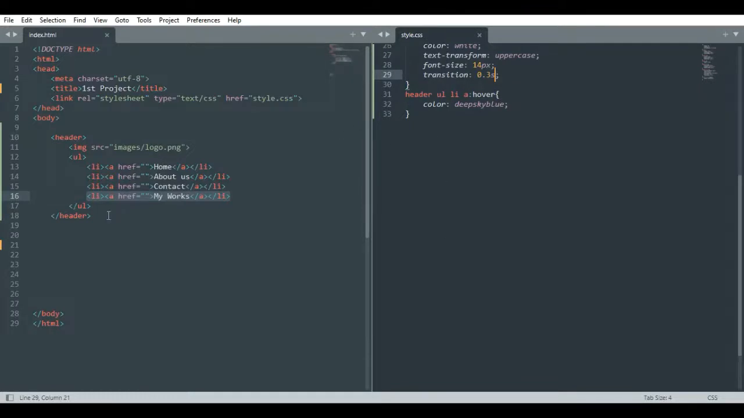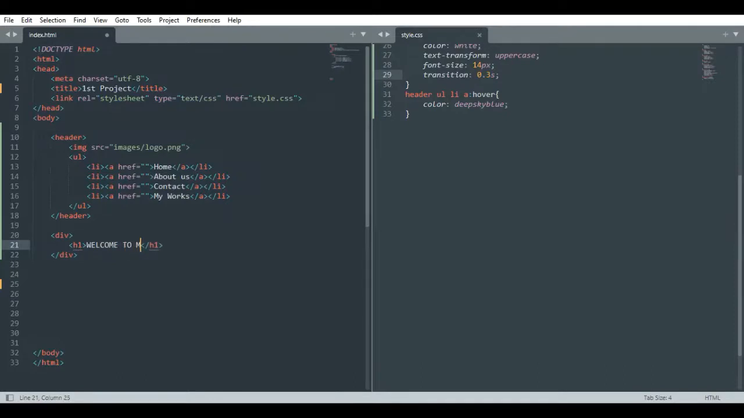So now, under this side, let's create a div. Inside the div, let's have an h1. Let's put welcome to my web page. Okay, can you see it now? Welcome to my web page. So let's give it a class. Class name of 1.